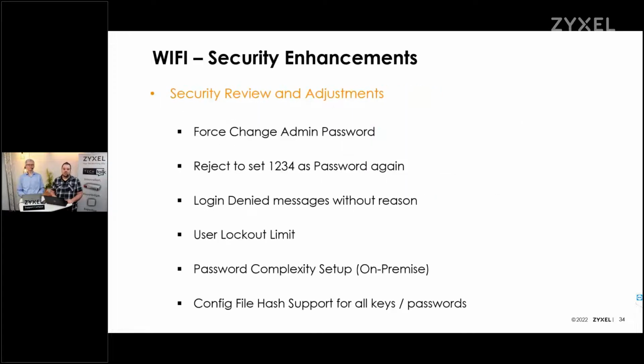Another Wi-Fi feature is security enhancements. So we have reviewed our product line and enhanced a few security features here, so that you now get only a login denied message, for example, without specific reason. So whenever someone tries to interrupt your Wi-Fi network, they now have much less chance to get in because everything is encrypted, or we inform you to force change passwords and so on.